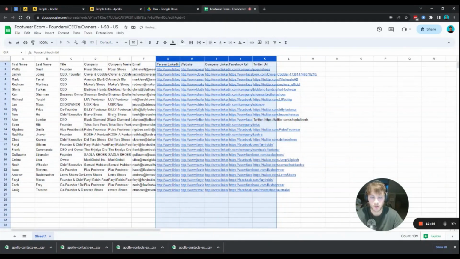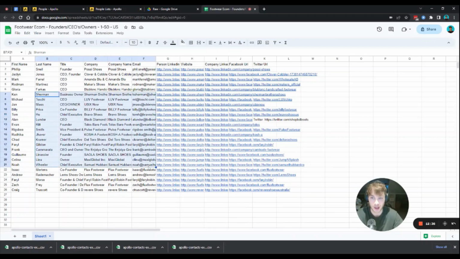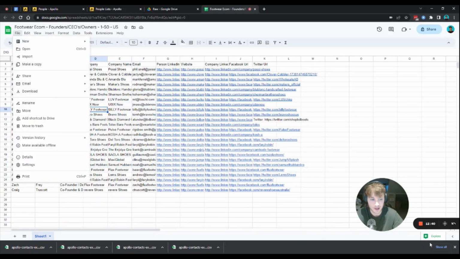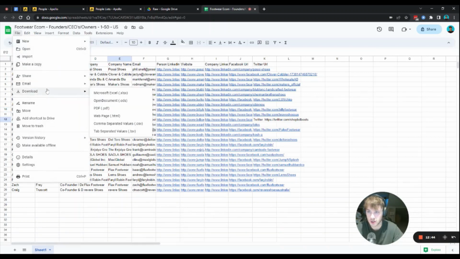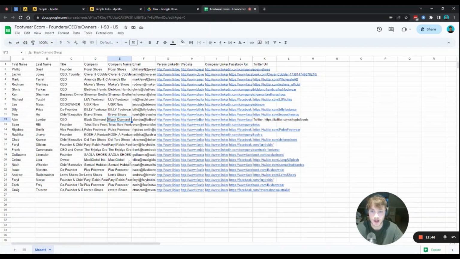Perfect. So now we're working with a raw lead list. The reason it's raw is because whenever you export emails from Apollo, they always need to be cleaned through third-party email verification software. So the next thing I'm going to do is download this new Google Sheet with the changes that I've made as a CSV.